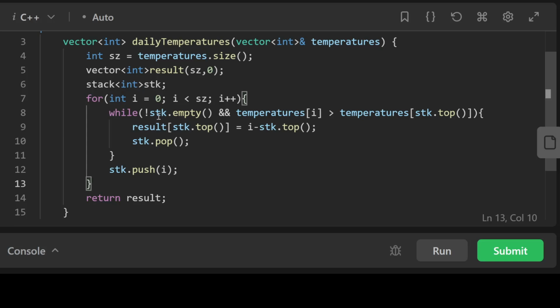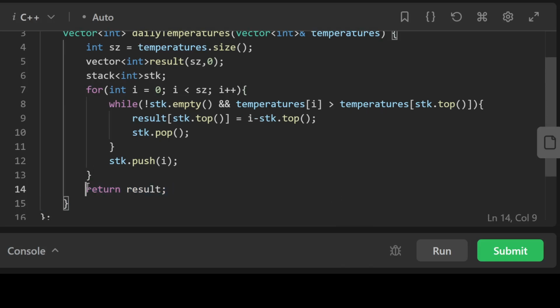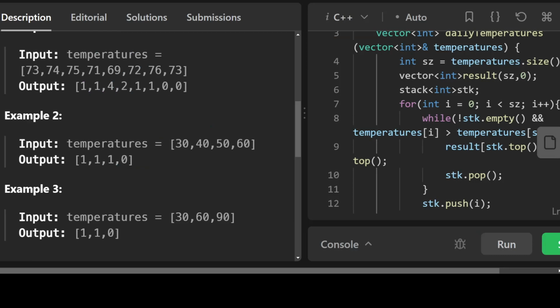I strongly recommend checking out the debug version of this if you're not getting it, and make sure that you fully comprehend this. After the loop, we will have processed all the temperatures and stored the waiting days in the result vector. Finally, we just return that result vector. LeetCode provides a few helpful test cases that will help you understand if your approach is correct, or perhaps you can use it to compare the test cases to the code here.